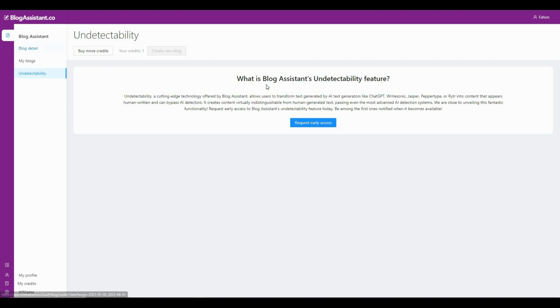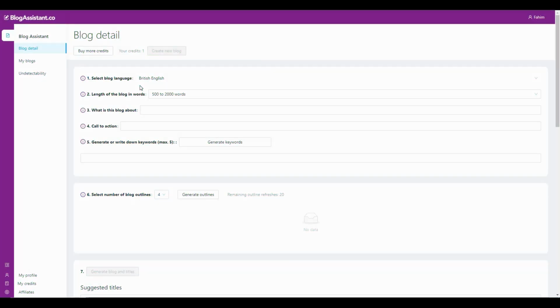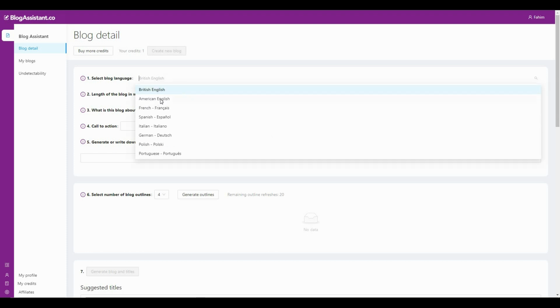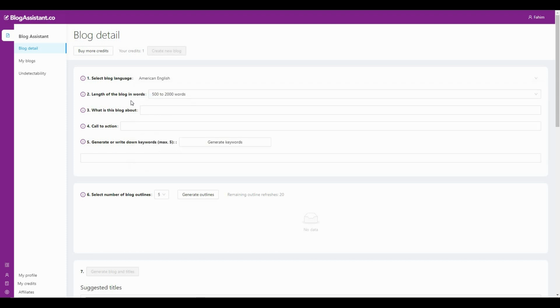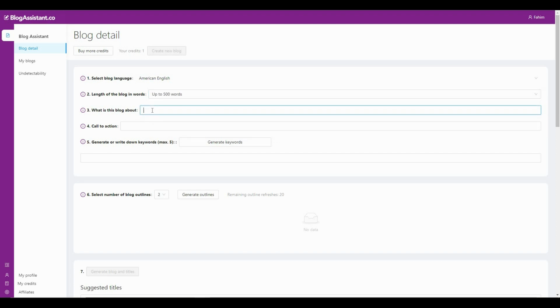Let's go to blog detail and try writing a blog. The first thing you want to do is select the blog language. It is currently in British English, so let's change it to American English. And then you have to choose the length of your blog. It could be 500 to 2000, 2000 to 4000, or even 5000 words. Let's select this first one. And then you have to type your blog topic, or the title, or the main keyword. I have typed healthy habits. This is my blog title.